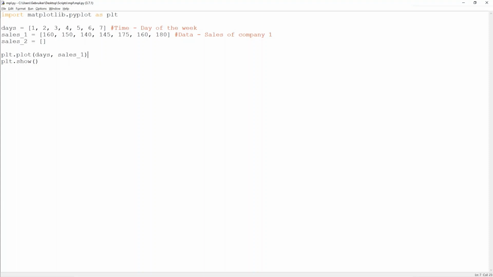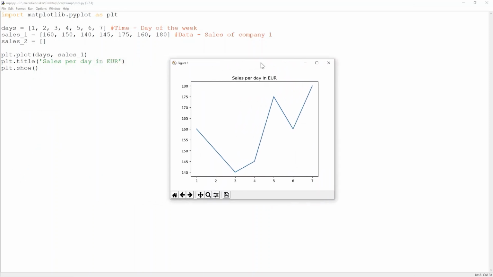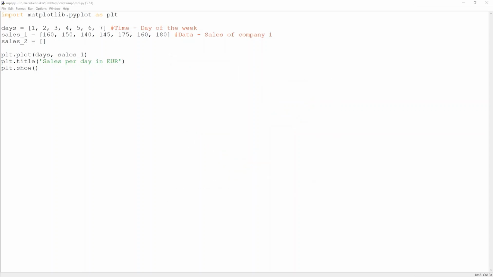So let's continue by seeing how we can add a simple title to our plot. For that, we are going to use plt.title, which would be "sales per day". And we can also add, for example, "in euros". So in just one line, we have our title, but maybe we would want to have this "in euros" appearing on a separate line. In order to do that, we just need to create a new line as part of our string, and it would show on a separate line.